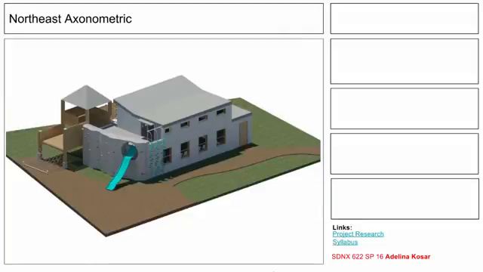Next slide shows the northeast side. Again, rock climbing wall, just showing the north elevation with the louvers and operable windows. The entry door, I plan to make a little bit more ceremonious, a little bit more accentuated. But for now, that's the main entry into the classroom.